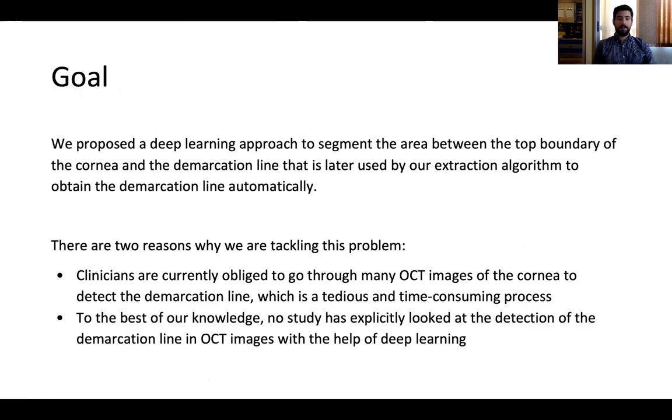So we proposed a deep learning approach to segment the area between the top boundary of the cornea and the demarcation line. Also, we developed a simple algorithm to extract the demarcation line from a segmented OCT image. There are two reasons why we are tackling this problem. First is that the clinicians are currently obliged to go through many OCT images of the cornea to detect the demarcation line, which is a tedious and time-consuming process. And for this reason, an automated solution is needed.